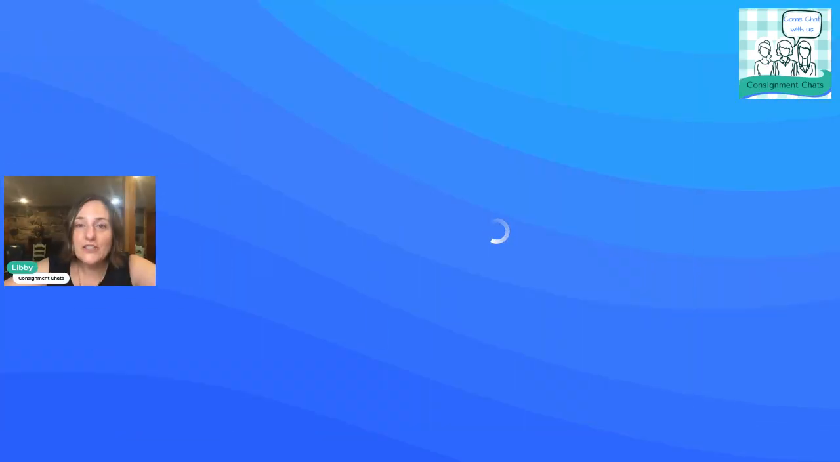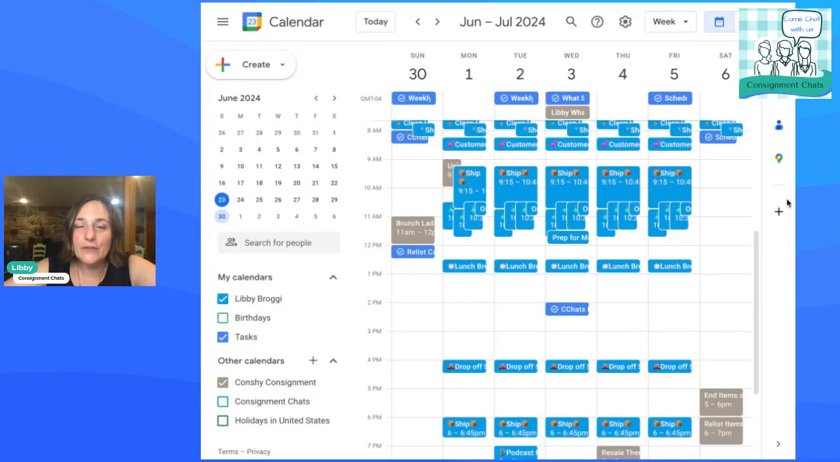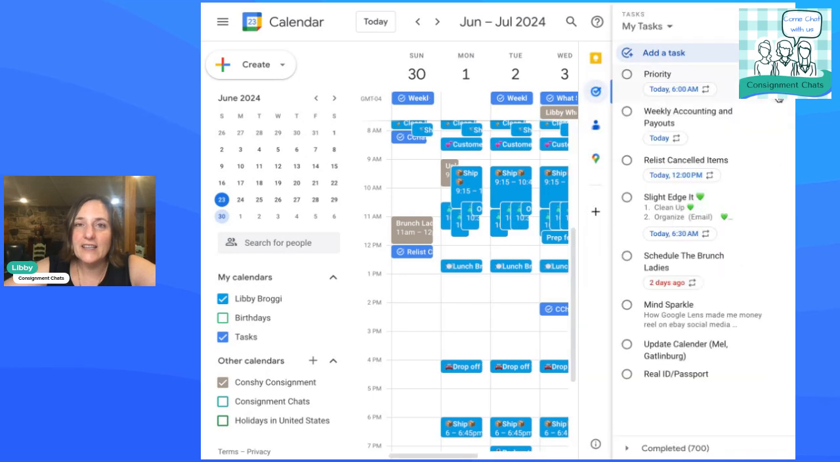Google Tasks, how do we use them? Why do we use them? What are the benefits? All right, I'm just going to get right into it and show you. So I'm going to share my screen on my personal calendar here, and you guys are going to see all my stuff. All right, so I use Google Tasks.